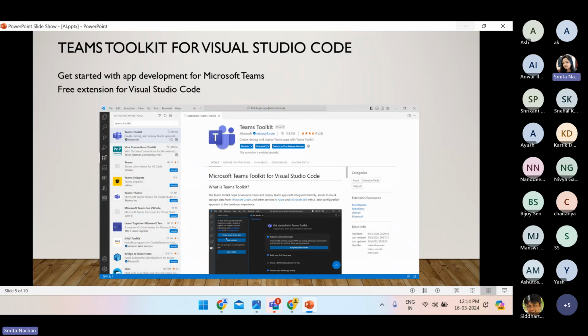So now we have a background of Azure OpenAI, and let's see another thing which we are going to use in this session, that is the Teams Toolkit for Visual Studio Code. To get started with app development for Microsoft Teams, it is a free extension for Visual Studio Code. I'm not sure if you are familiar with Teams Toolkit, but it makes it simple to get started with app development for Microsoft Teams using Visual Studio Code.